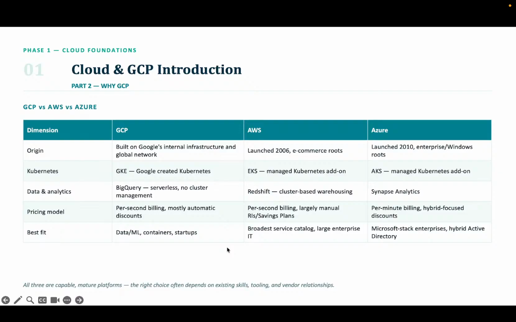Now, what is the best fit? We'll talk about that. For data and ML, container orchestration, or data analytics, that is the best possibility for GCP. In AWS, you are using a broad service catalog or large enterprise IT. In Azure, it is when you have an existing Microsoft stack. That's when you will be choosing Azure. This is the basic idea, but it doesn't really work exactly like that. There may be some changes here and there, but by and large, that is how it looks.